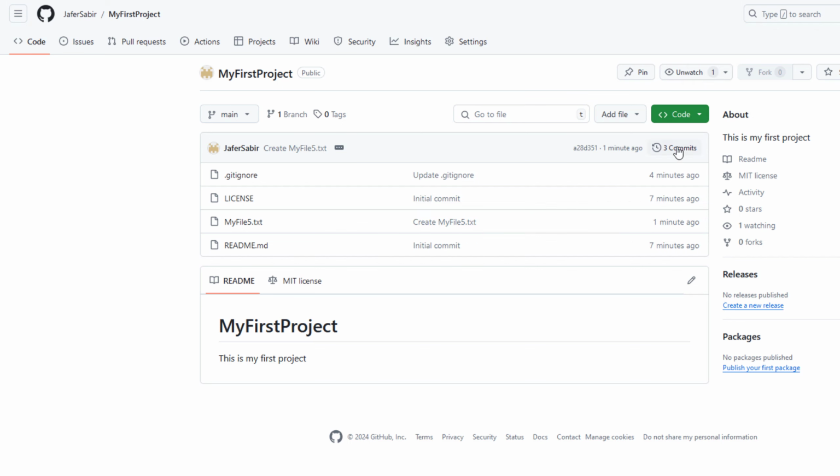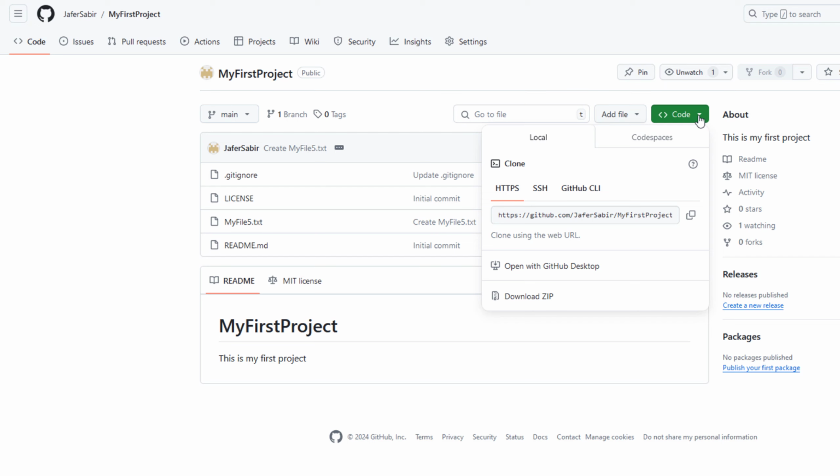But on the right hand side here I've got code, and in here I can copy my URL. So I can copy it from here. But we've also got other methods as well. I can copy this, but we can do it via SSH or GitHub CLI as well. We can also download it as a zip file as well.